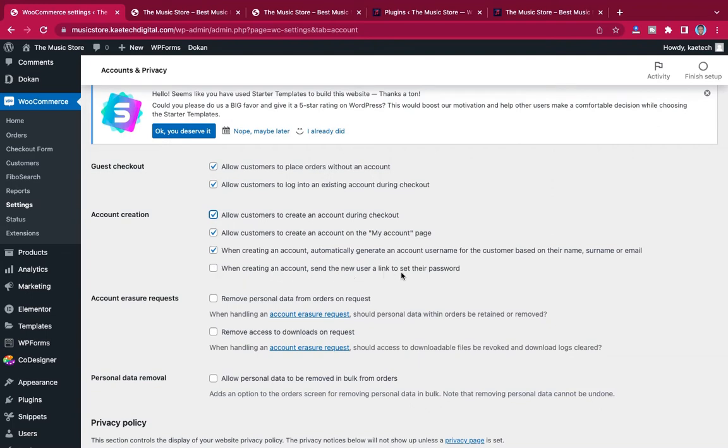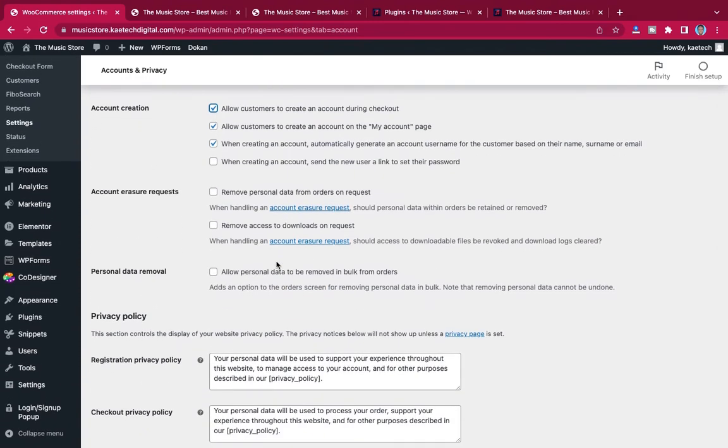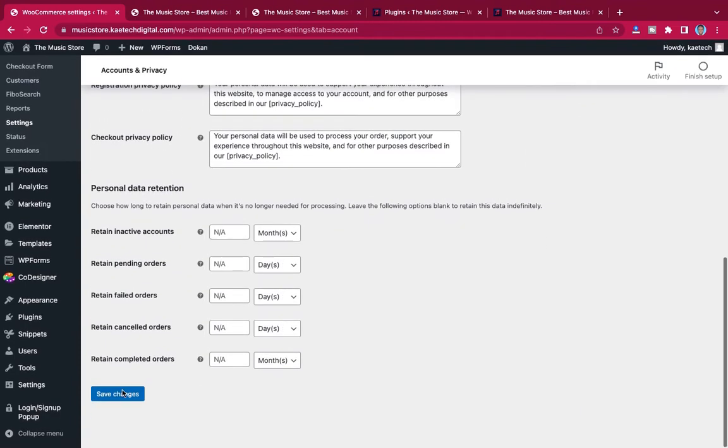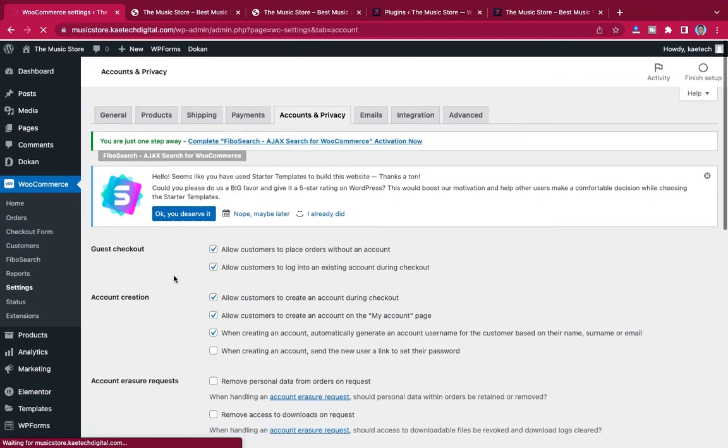send the new user a link for the password. So if you want, you can send them the password link to set their password. Okay, but in this case we will let them set their own password over there. Okay, and then you can also set the account erasure or removal request over here. If everything is good, let's click on save changes.